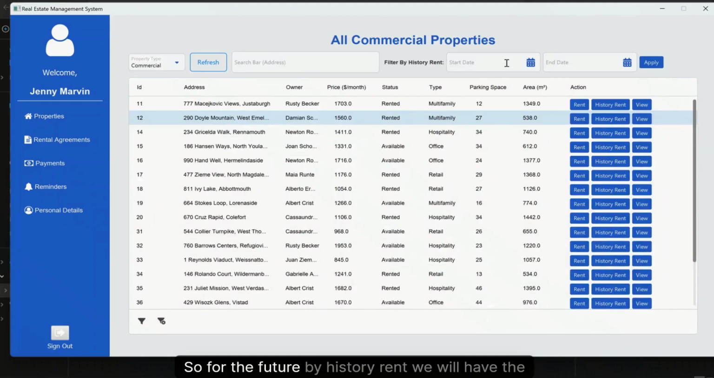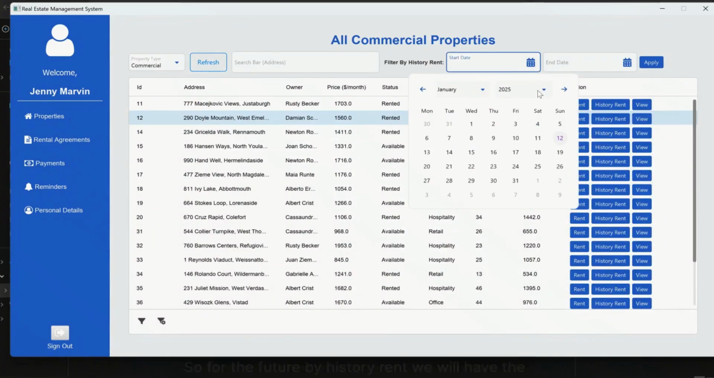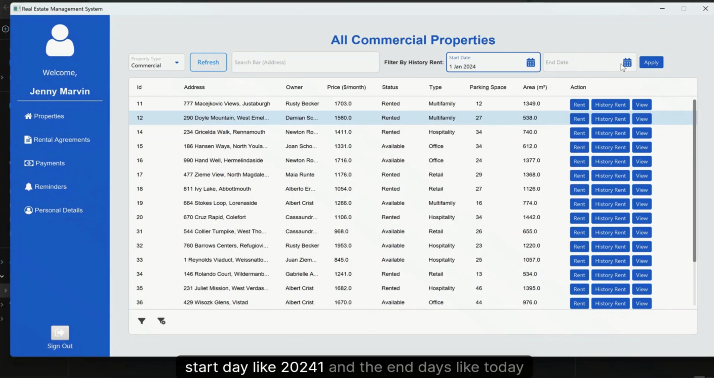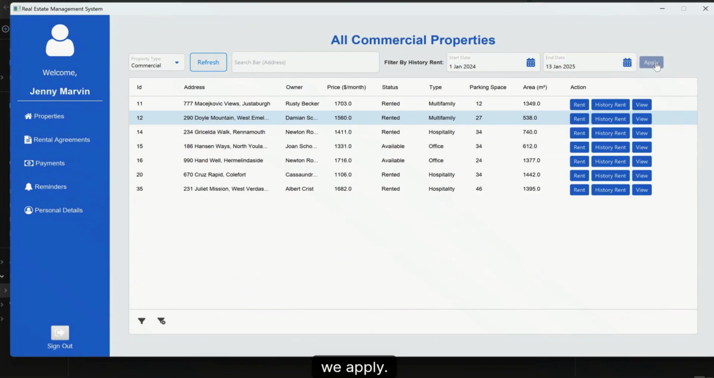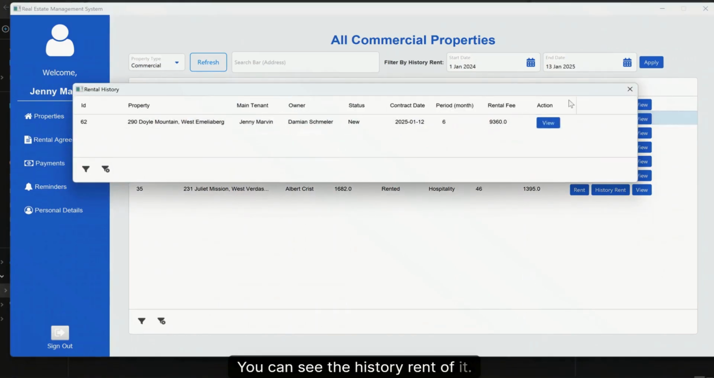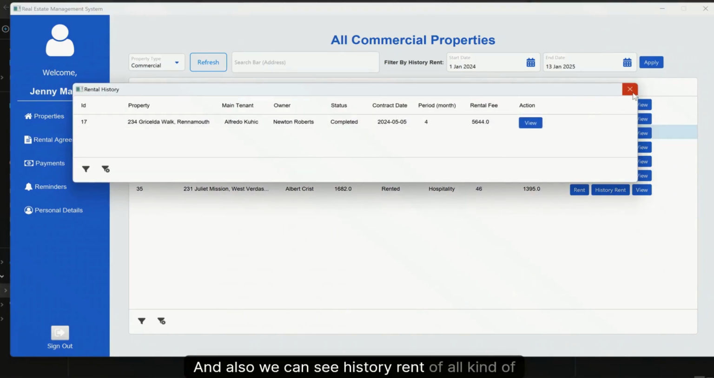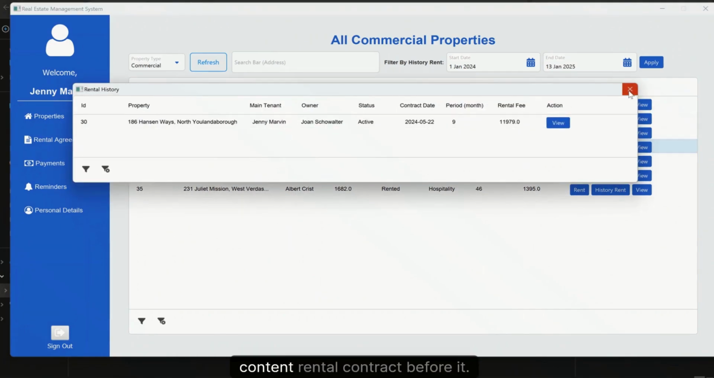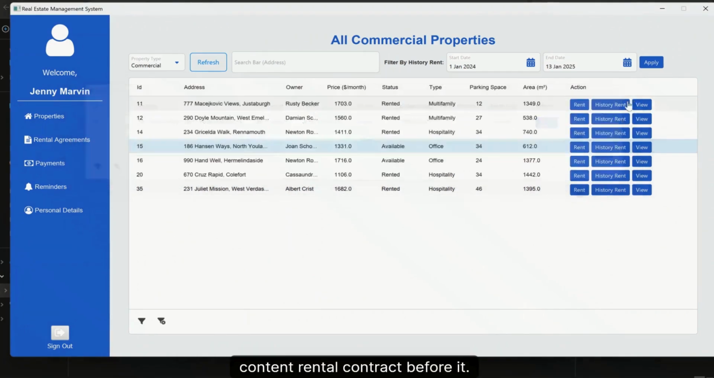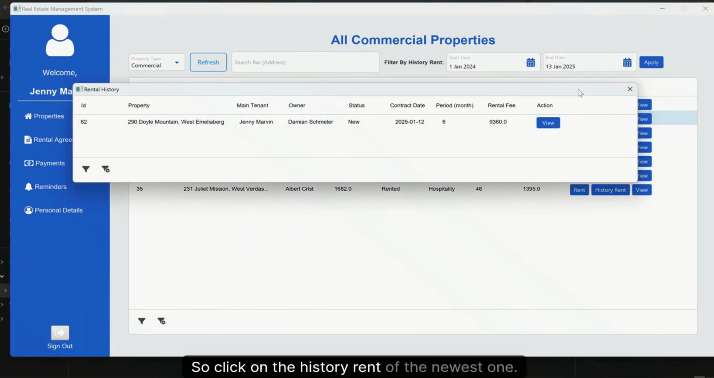For the future, for history rent, we will have the start date like 2024-1, and the end date is the date we apply. So we have the Doit Mountain here, the newest one. You can see the history rent of it, and also we can see the history rent of all kinds of rental contracts before it. So click on the history rent of the newest one.